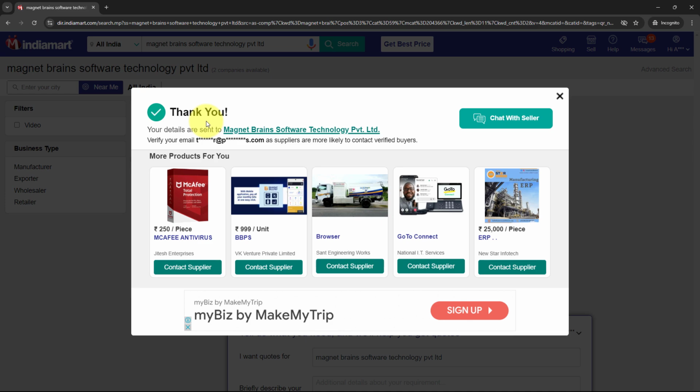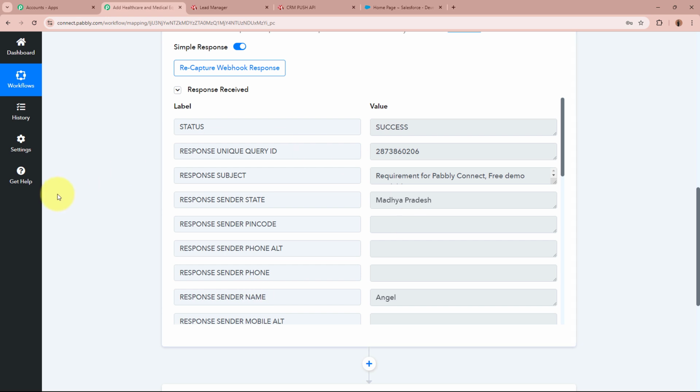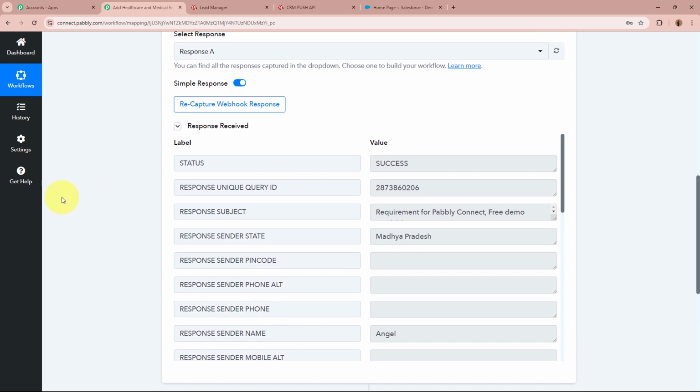For that, I'm going to open my workflow that I've created. This is my workflow. I'm going to scroll down, and yes, you can see right over here the response of the new lead being generated has been captured in my workflow.